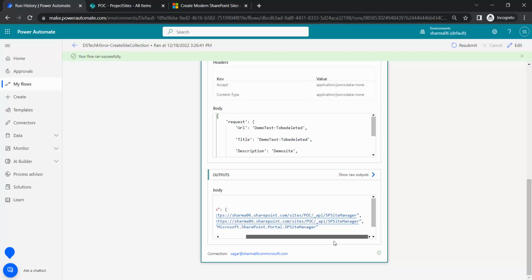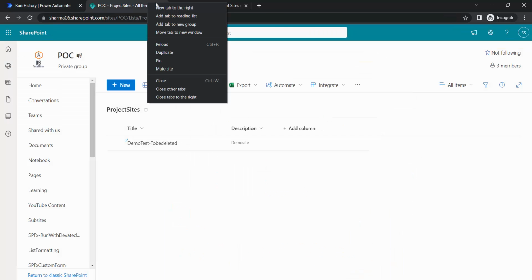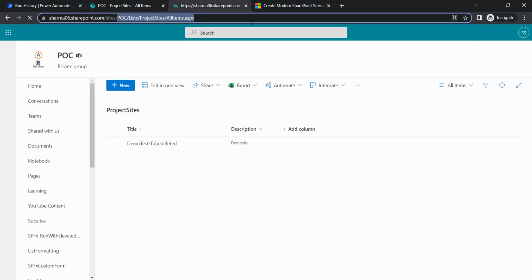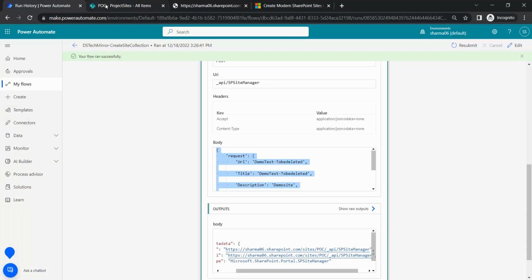Let me try to access this demo site. The URL should be demo site test to be deleted. Let me try to access it from here, and instead of this POC I'll use this one. Okay, so it does not exist. So I'll go back and see what the error is.